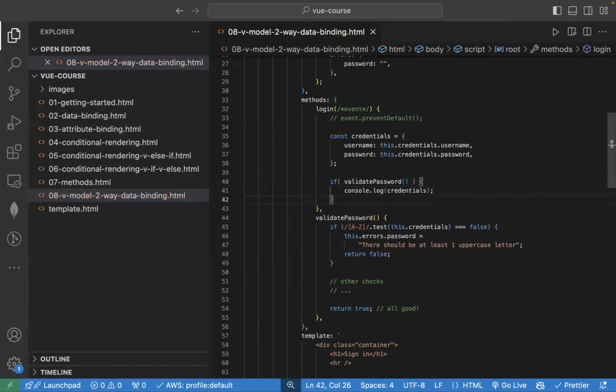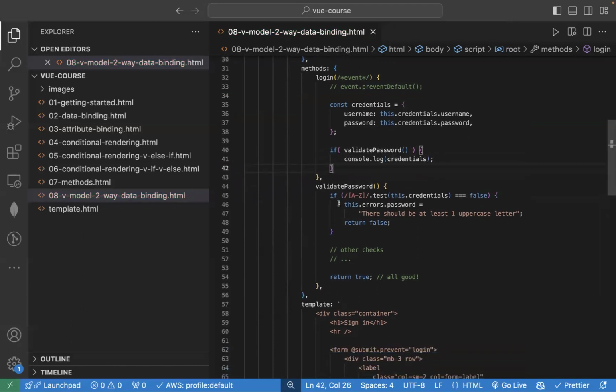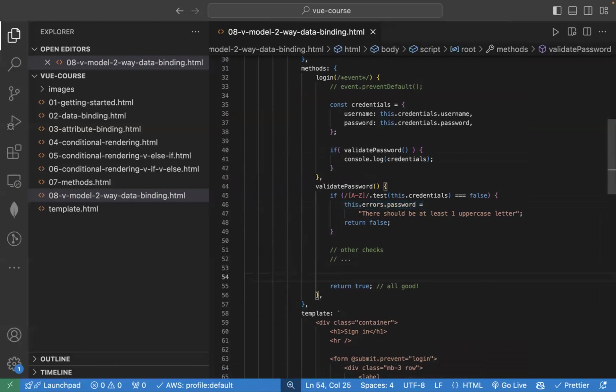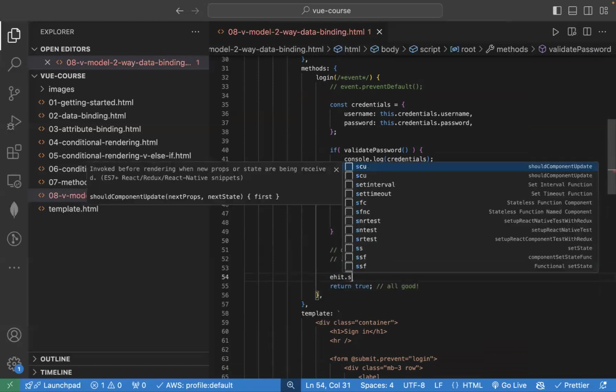By the way, one more thing I forgot. If errors.password is already set, that should be cleared if the password is valid. So before we return true, we will set errors.password to empty.